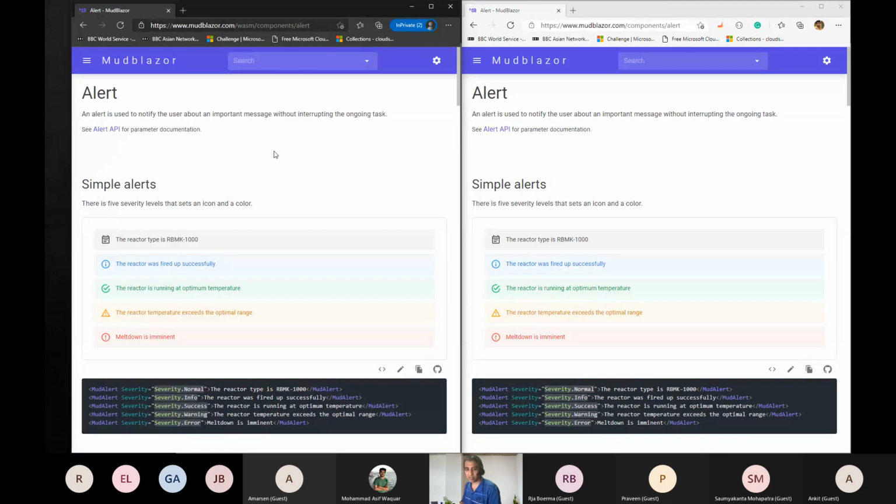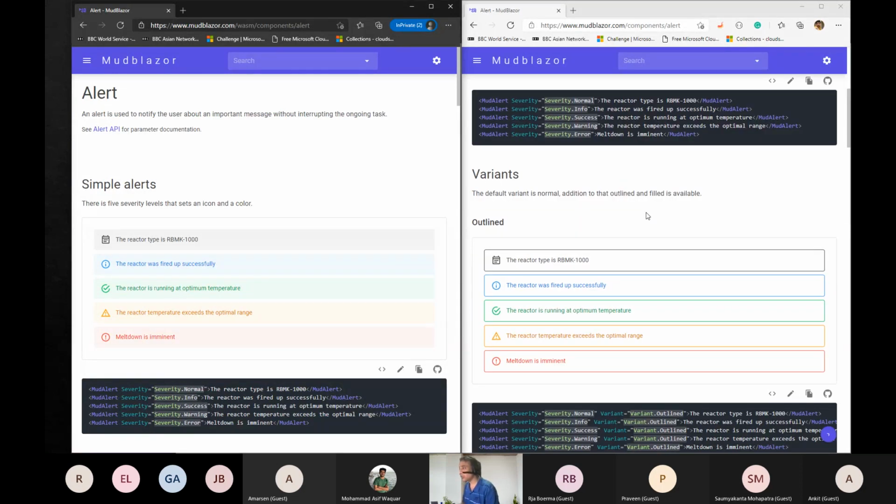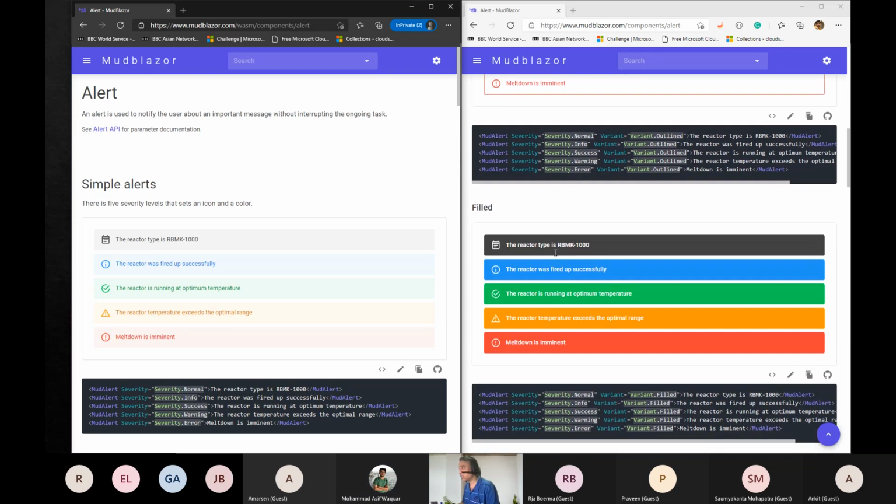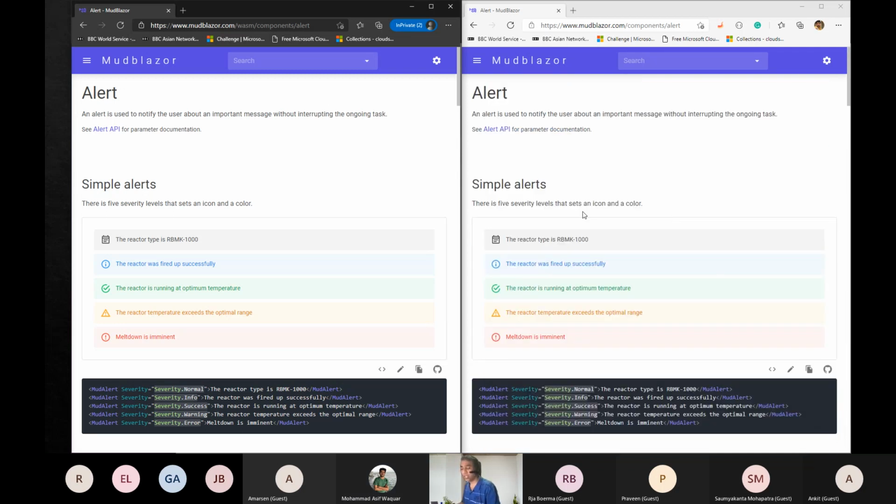It's slightly faster on the WebAssembly. Why? Because the routing happened on the client side, whereas with this one, anything that you do here, I mean, clicks anywhere, goes to the server. So there are two variants available.